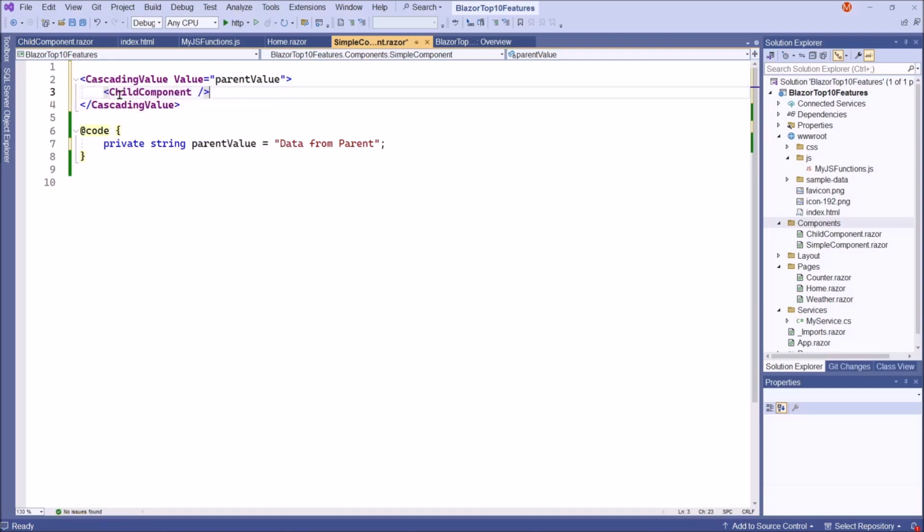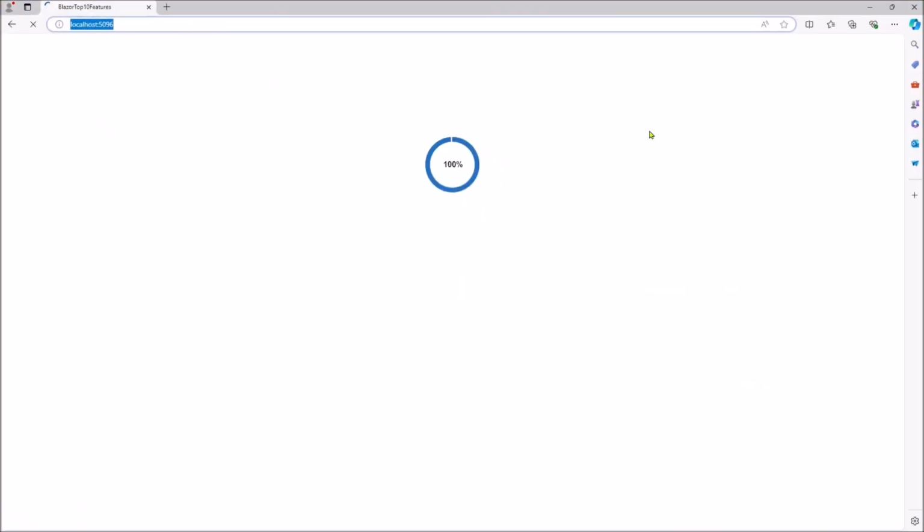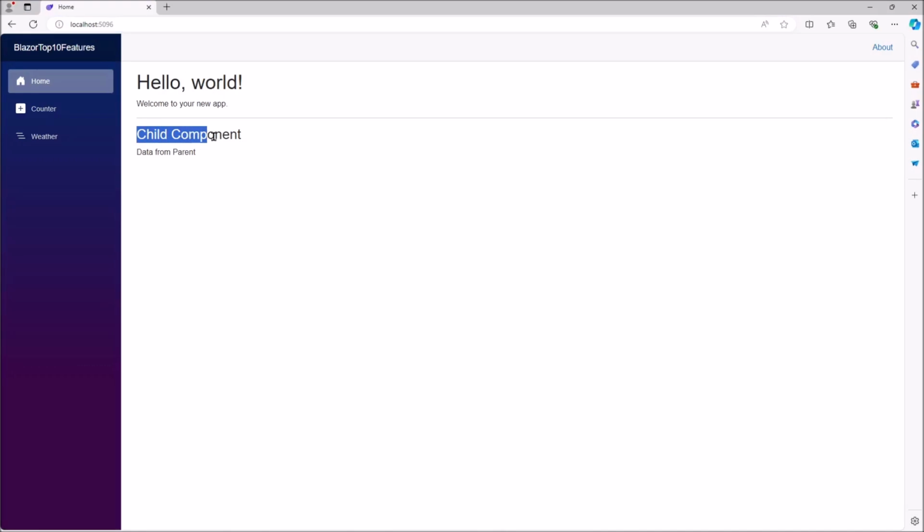Because we call it the child component inside the cascading value component, automatically this child component will receive this parent value. If I run this application, I will see data from parent inside the home page. Okay, let's do this. Here we go. This is the child component, and inside the child component we are displaying data from parent, this message, because we just passed this value by using the cascading value.